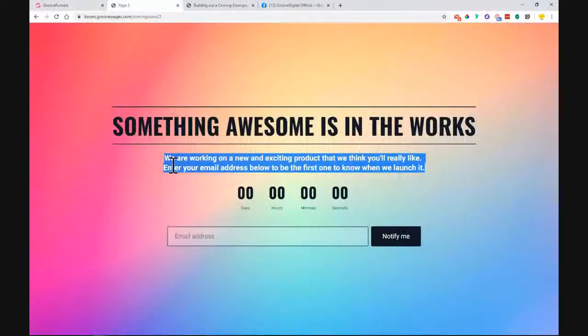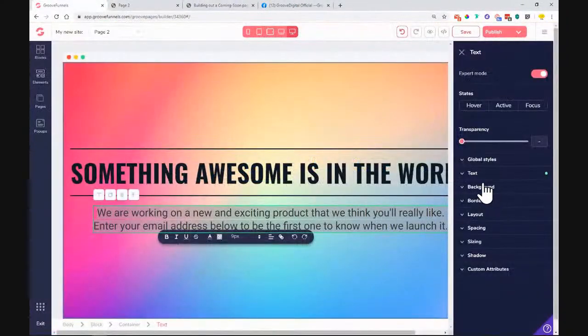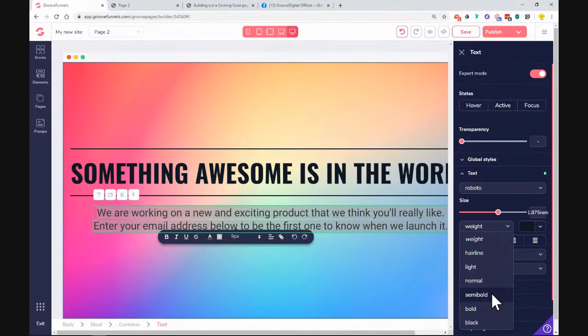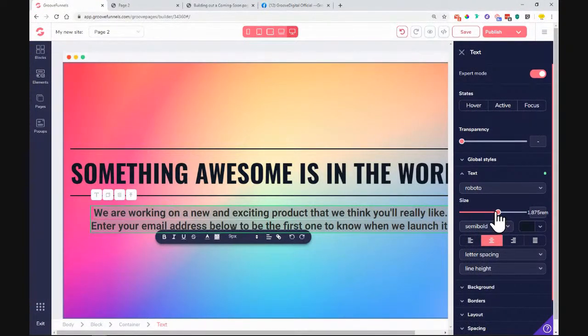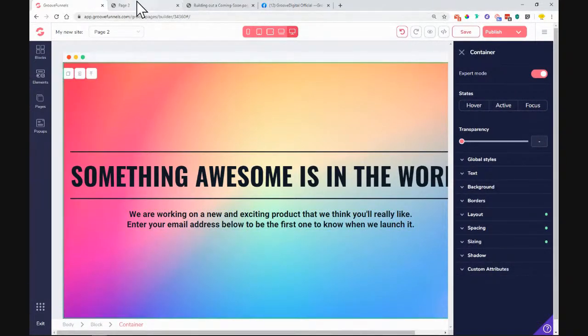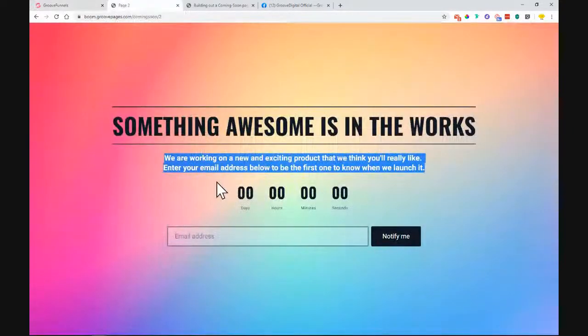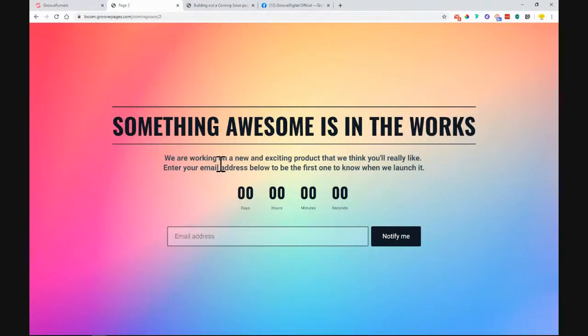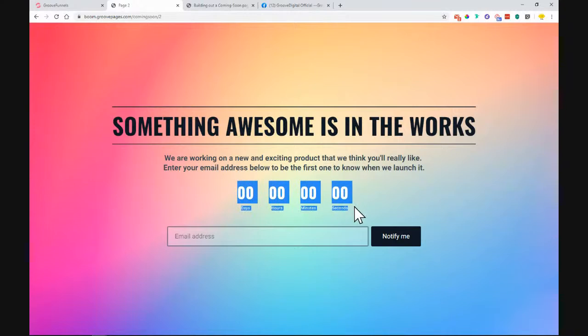We have a bit bolder text here, so we can make our text bolder as well. Let's just put it on semi-bold, like that. It is actually matching the one that we have in the other page. It's just that here we used a brighter gray color. It doesn't matter. Let's just continue with this section.